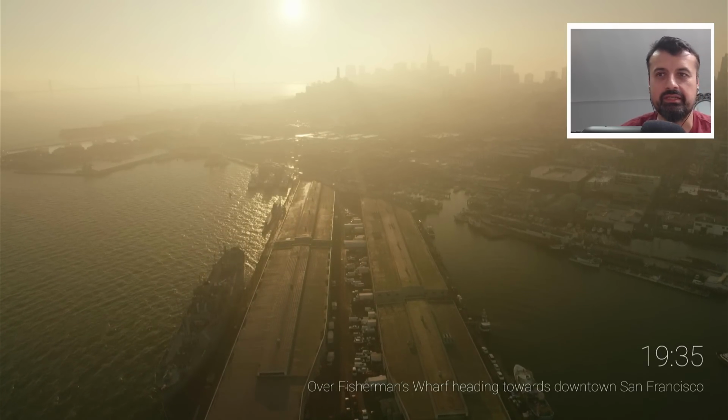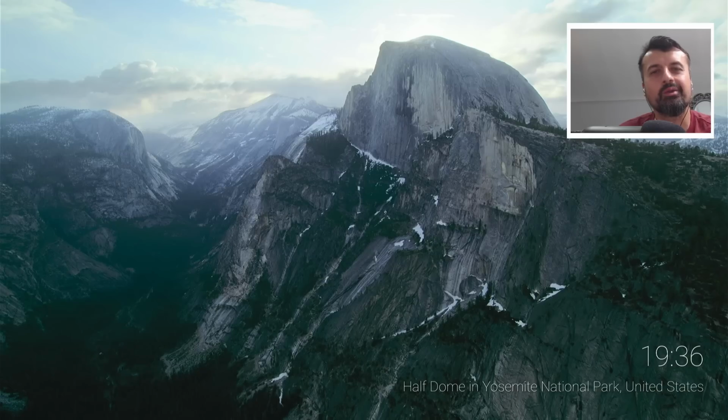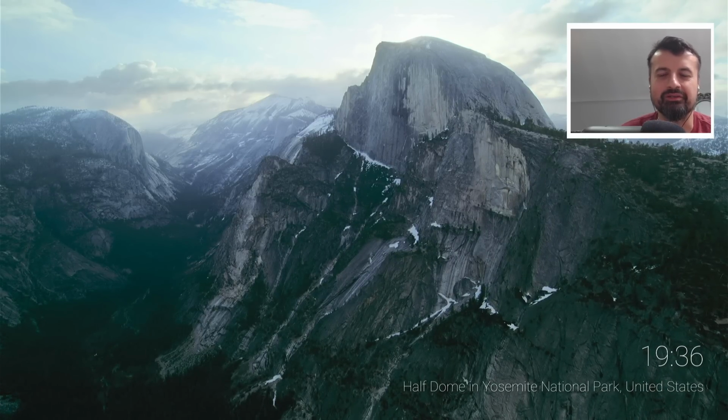And if you're not happy with the scene, just press the right on the remote and we're now looking at this Yosemite National Park.